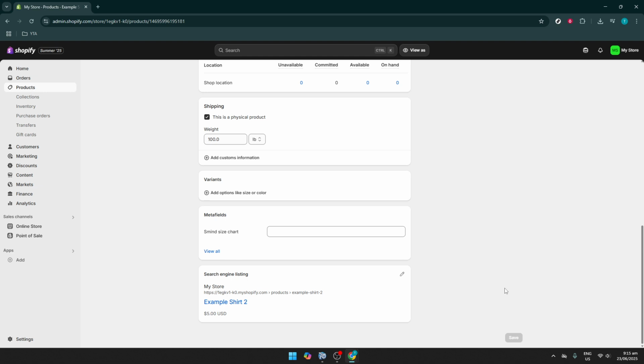Finally, don't forget that regular maintenance and checking over your product details can go a long way in preventing issues like this from arising in the first place. That's all for today's guide.